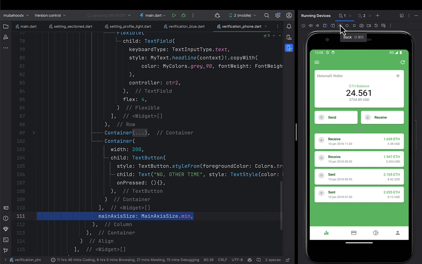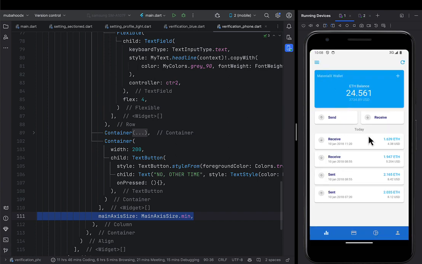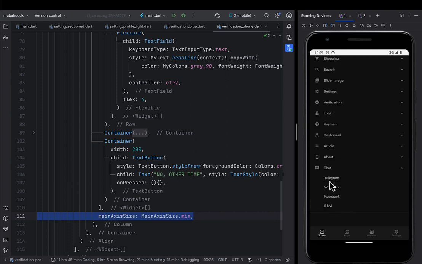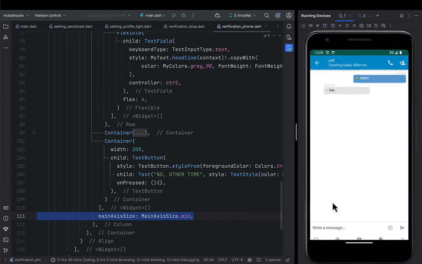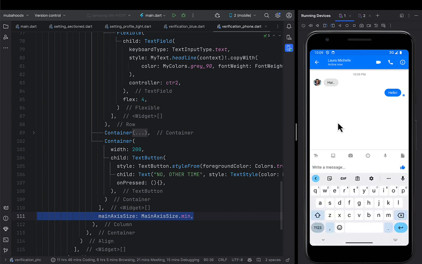So I want you to use the remaining time to do the challenges that I've asked you to do. And don't miss the next lecture, where I'm going to teach you how you can craft these dashboards. And after those dashboards, we'll go to our final projects, which is designing the user interfaces of Telegram, WhatsApp, Facebook chat and BlackBerry Messenger. So we're going to do much more interesting things in the coming lectures.